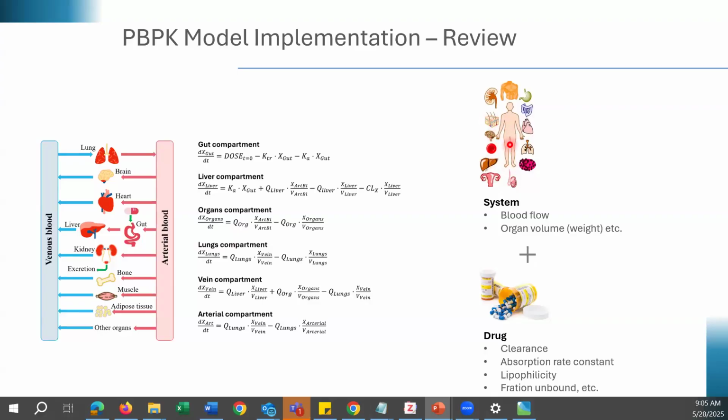When I say system here, I am referring to the biological system that we are modeling. So in this case, we want to build a model for a human being. So there are parameters that describe the human body. For example, take the Q lung, which is basically the blood flow to the lung. The blood flow to the lung is a property that is specific to the system, and the value is averagely constant between any 2 or 3 or 4 individuals on the average level.